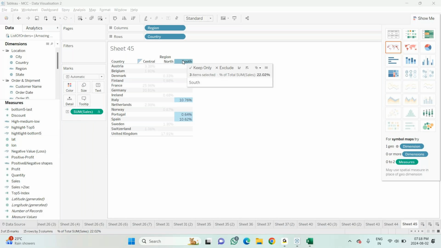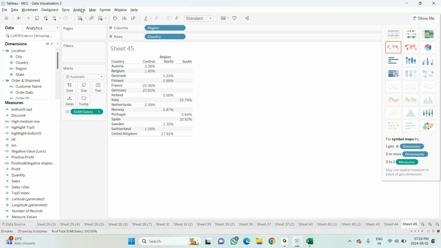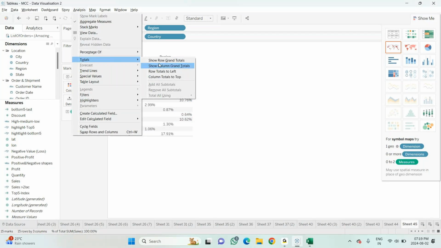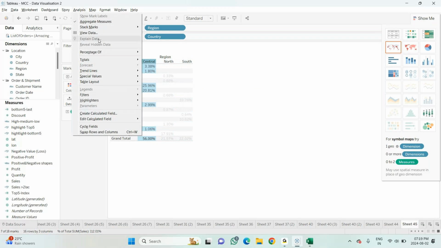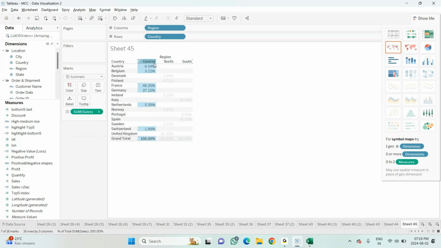What I need is central itself as 100%, north itself as 100%, south itself as 100%. So what will I do? I will go for this analysis. Take here the total of column grand total. Now see, this central is 100%. What did I take? Analysis, percentage of column. See, it is adding and multiplying again and again, 200%. So I have to clear it.